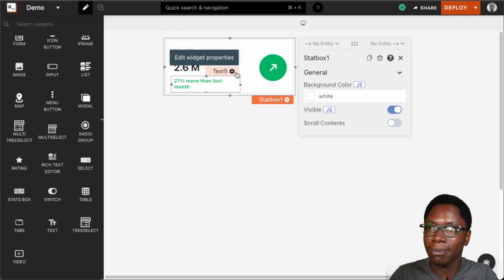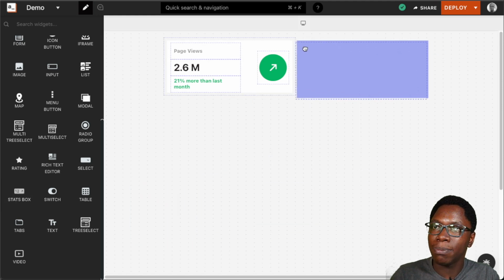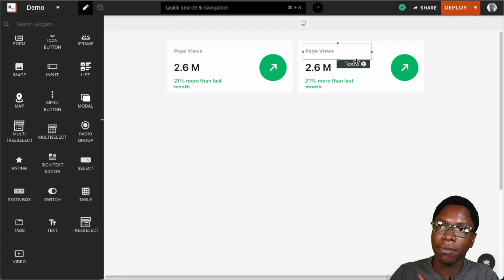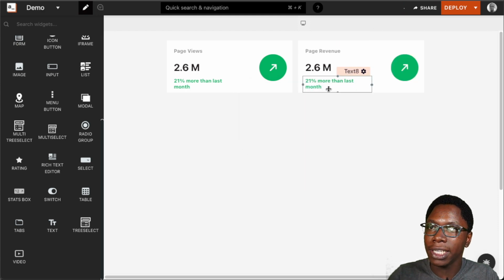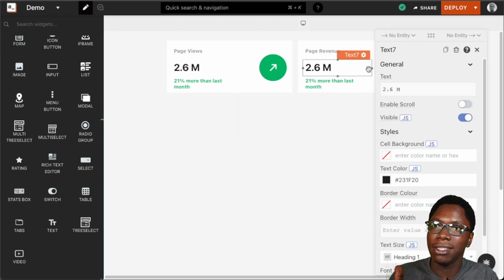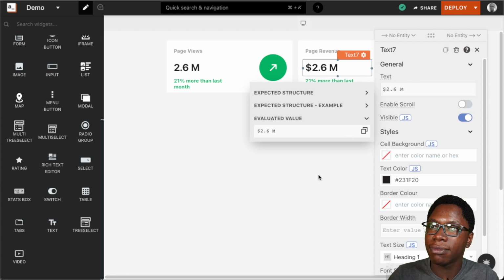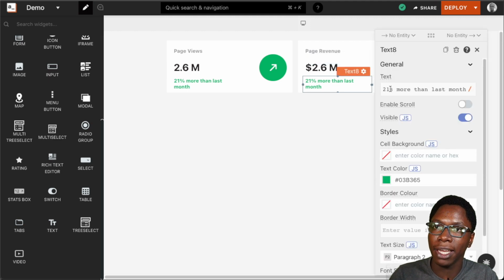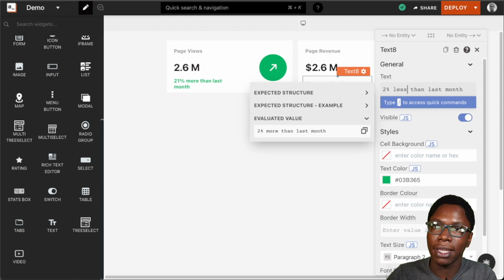So to show you how to customize this, I'm just going to bring in a new Statbox widget. So let's paste this right here. And for the first text here, we can update this to say something like page revenue. All right. For the second text, we can display the revenue that is being generated per page. And for the subtext, we can edit this to say this is 2% less than last month.